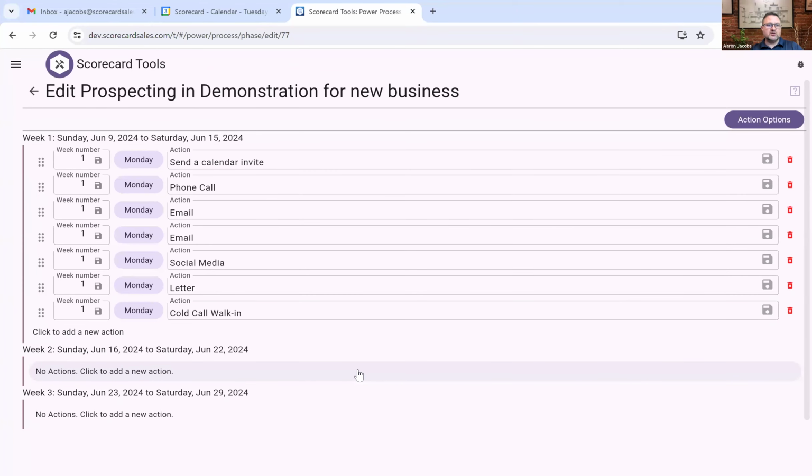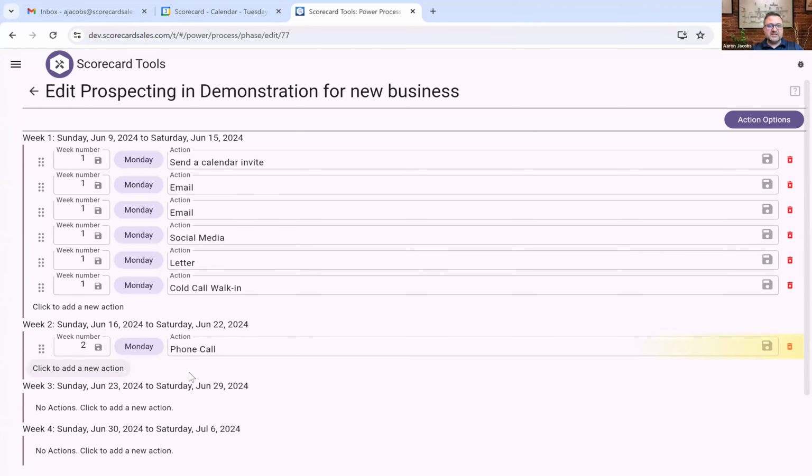And one of the first things that you'll notice is that everything's scheduled on the same day in the same week. Well, we know that's not what we're trying to do. So you start to portion these out. Let's say that on the first day, I might do a cold call walk-in, and I might follow it up with an email. But on the second week, I'm going to do a phone call. And you'll start to see another week is starting over here, and I may follow that phone call up with an email.